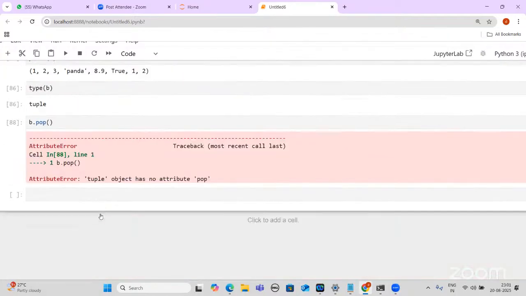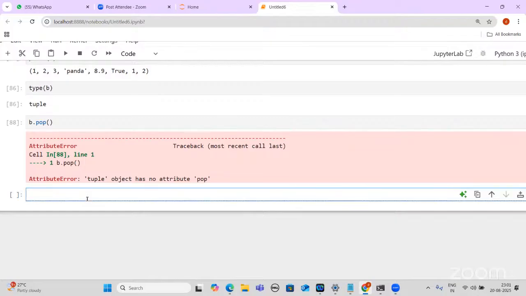So before going into any other data type, I just want to give you one concept called indexing. This is very important, because all Python code runs on this index.